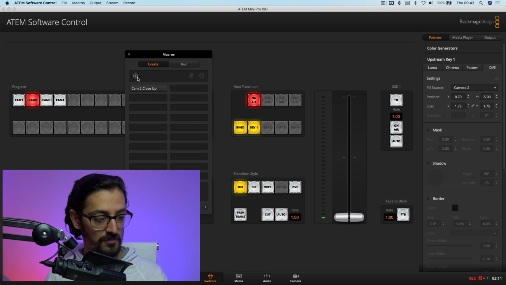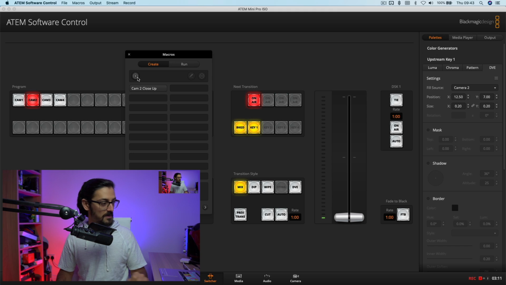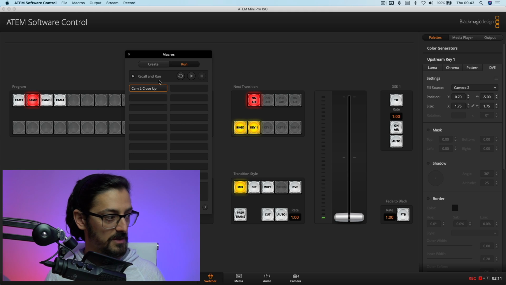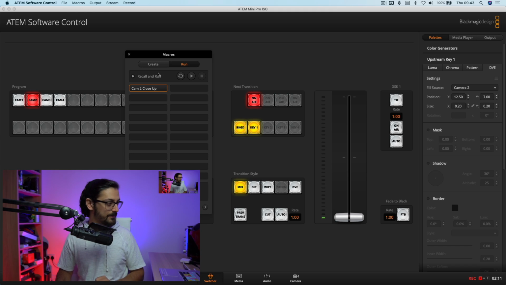And what I'll do is I'll just reset the picture in picture and we'll run the macro to show it working. There we go. Jump straight to where we last had. So again, I'll just reset it. And we're gonna do exactly the same and quickly create one for camera 3 here.